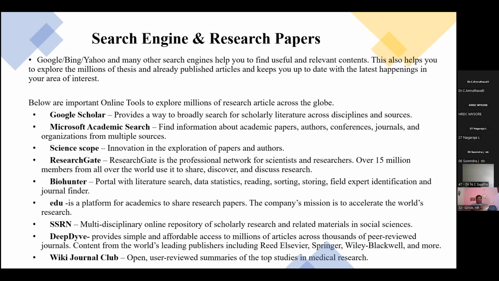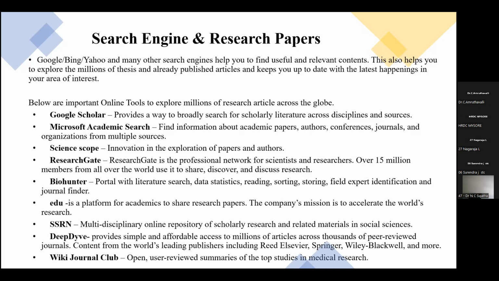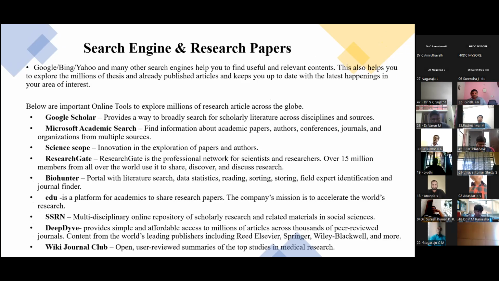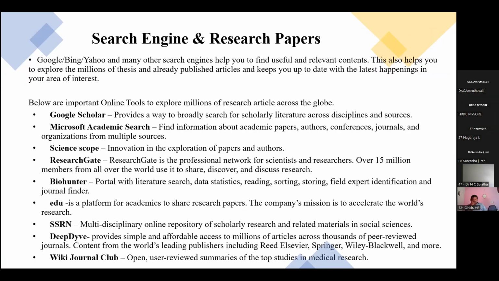Then the most popular portal that you will be able to use is ResearchGate. ResearchGate is a professional network of scientists and researchers. Over 15 million members all over the world use it to share, discover, and discuss various topics of research. Then you have BioHunter, a portal with literature search, data statistics, reading, sorting, storing, field expert identification, and journal finder.